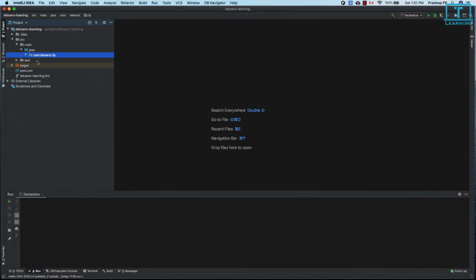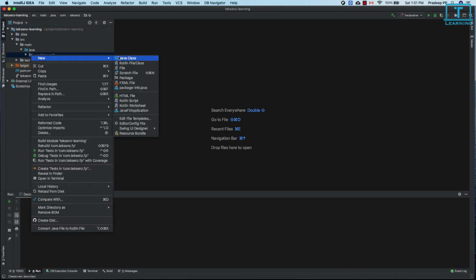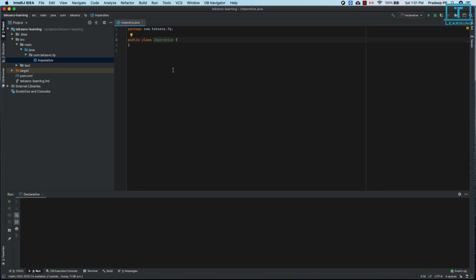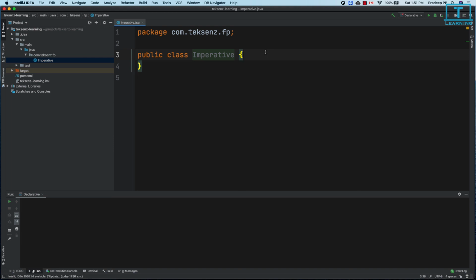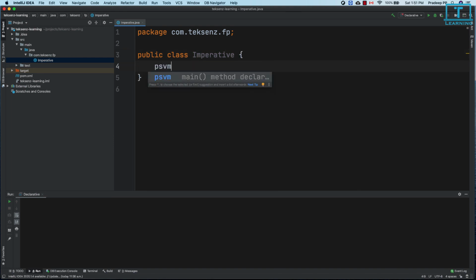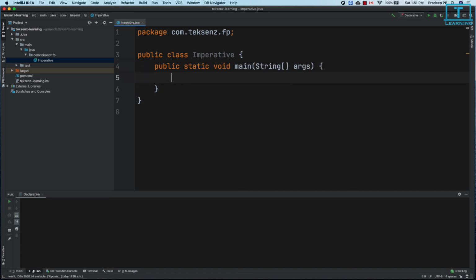Well, I have a project here. So our problem is to print the first n integers, and let us try to solve it using the imperative approach. So let me create a class first. Let me name it imperative, maybe. All right. Now let me create the main method, public static void main in IntelliJ. You can use this shortcut PSVM. Yeah. So now, how do we get the first 10 integers?